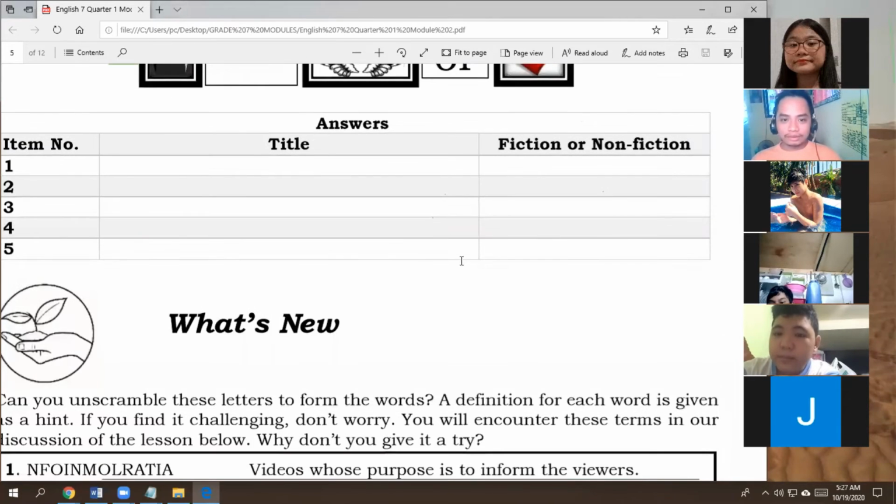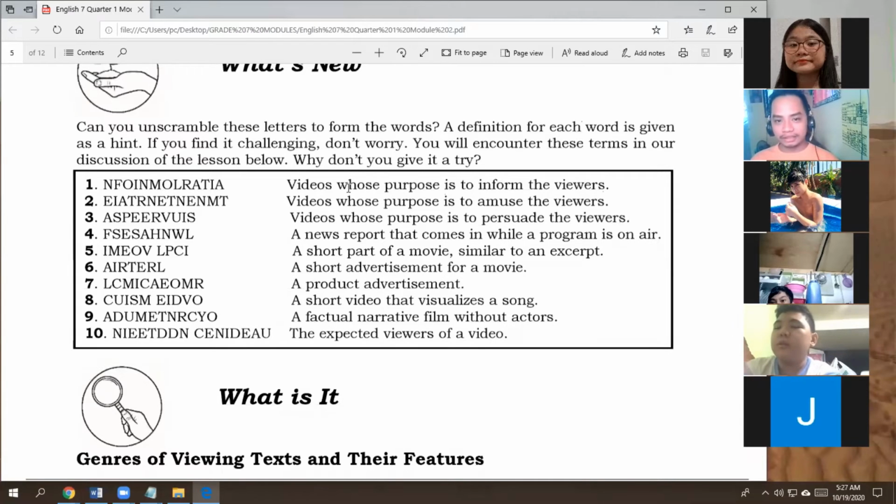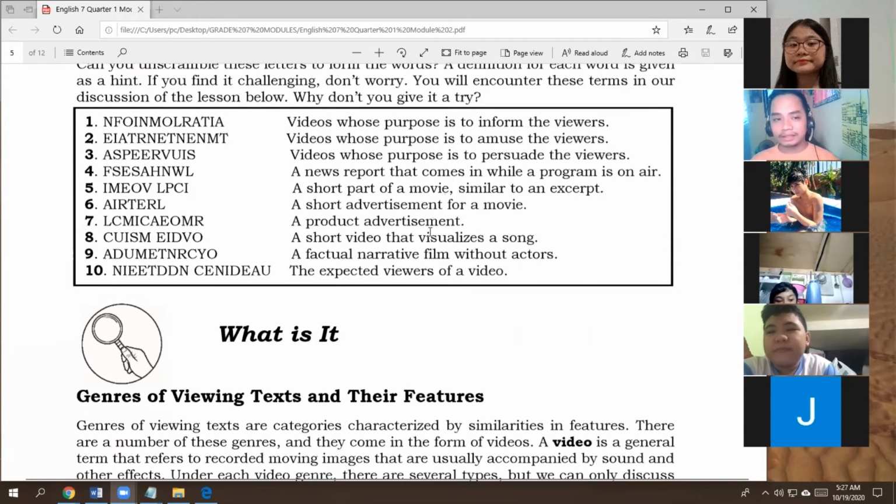Okay? Let's go to the next part. What's new? Can you unscramble these letters to form the words? A definition for each word is given as a hint. Okay. If you find it challenging, pag nahihirapan kayo, don't worry. You will encounter these terms in our discussion of the lesson. Why don't you give it a try?